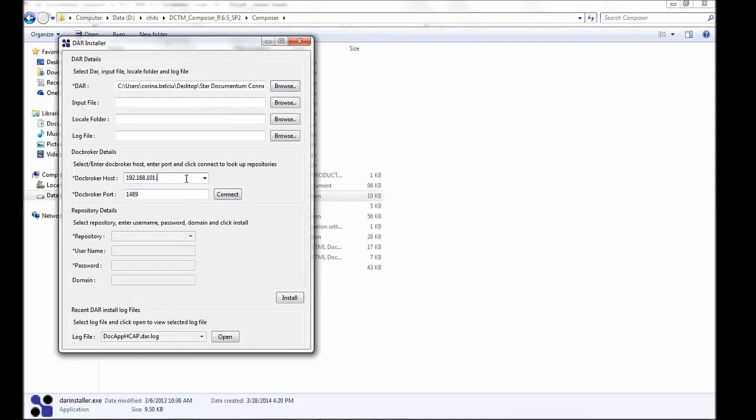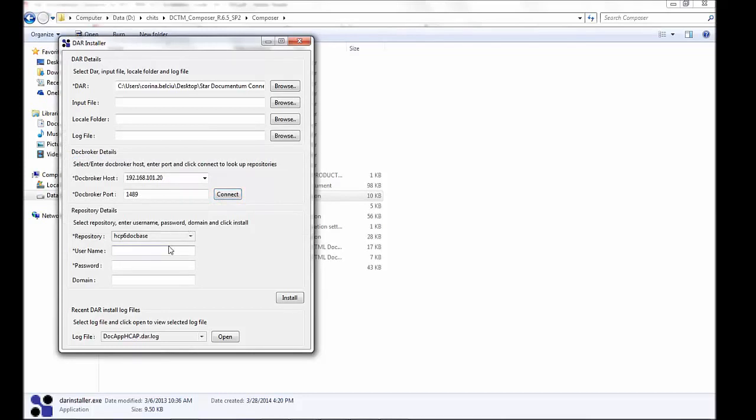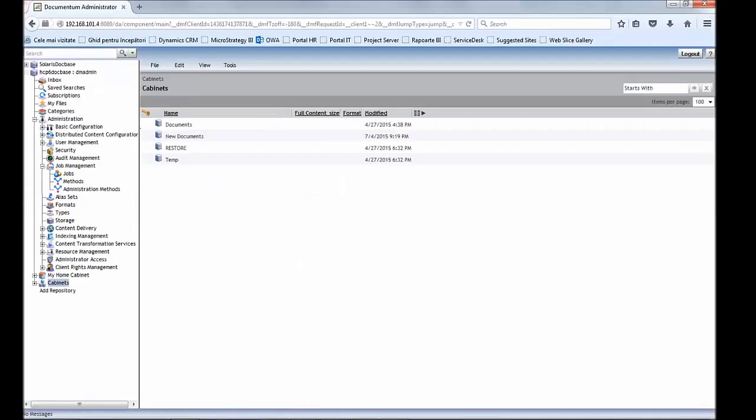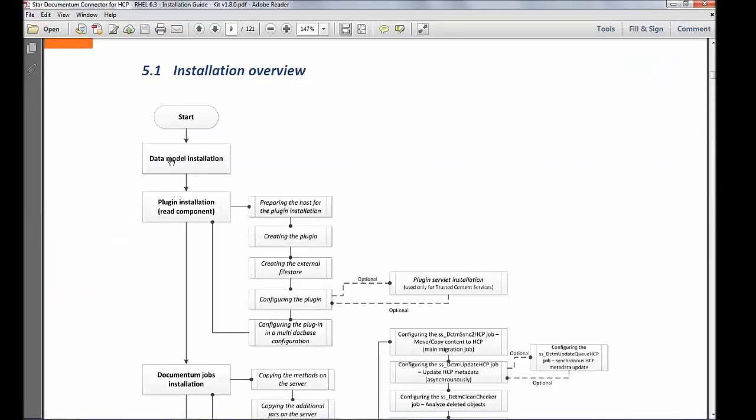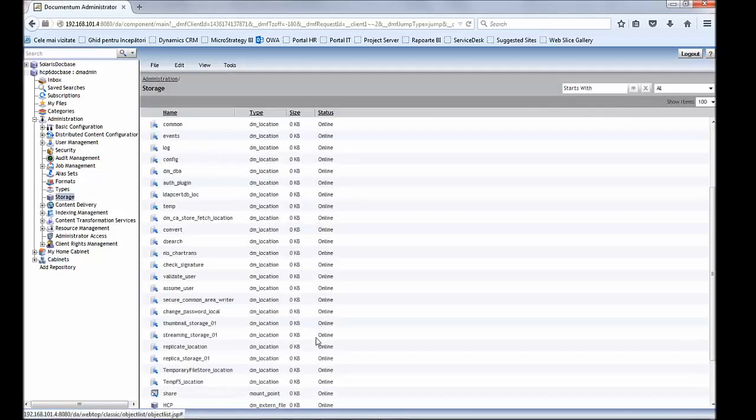So here we're just adding the IP address to set up the document broker, and details of how the HCP is going to be set up. And we have a log file set at the bottom. And now let's look at the read component that we talked about before. So that is the plugin that's needed to read the content back from the HCP.